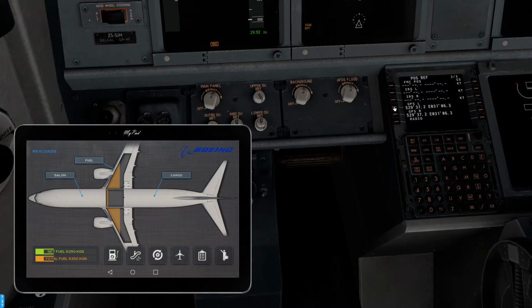As usual, we are using GPS left for the IRS positioning, otherwise it simply won't work, like we said earlier in previous videos. We are going to insert the destination. If we do not insert the destination, we cannot import the company route properly.